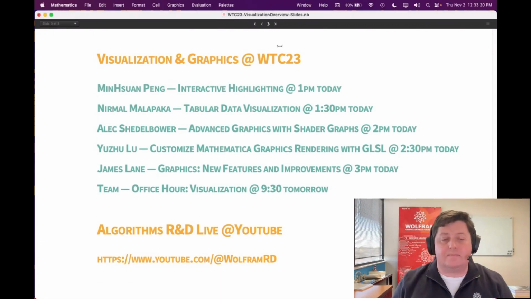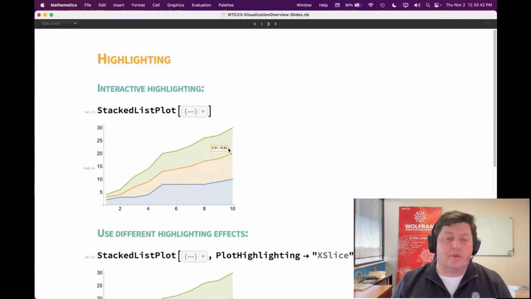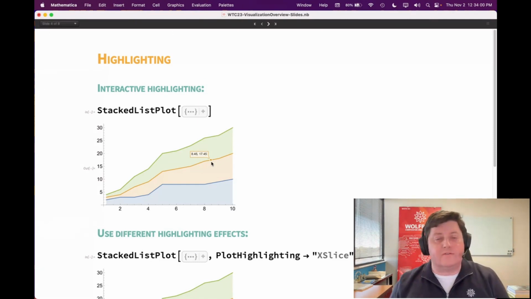So, diving in. Starting off with highlighting, this is a new feature as of version 13.3. This is a stacked list plot. It has three curves with some filling. And what will happen is, and this is turned on by default, when I mouse over the plot, once I'm close to a point, I'm going to get a little dot indicating what point I'm looking at and what the coordinates of that position are. So in this view, it may be a little bit small, but I can see that this point on the yellow curve is 8.45 in the x direction and 17.45 in the y direction.